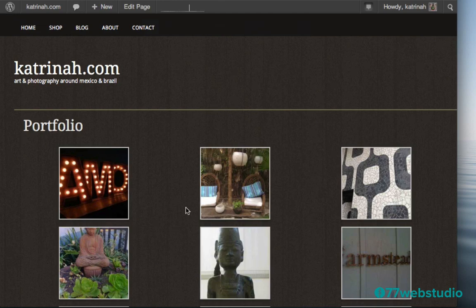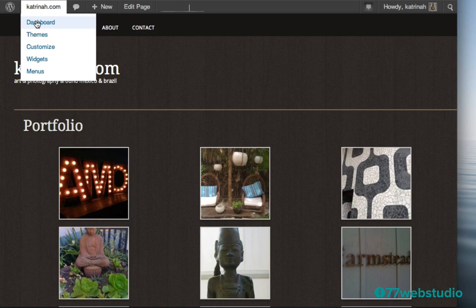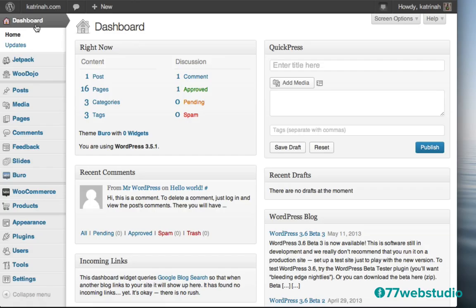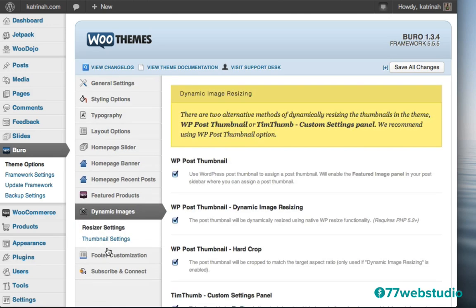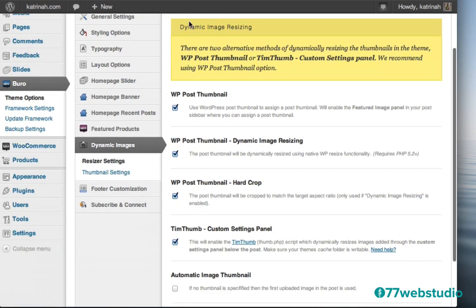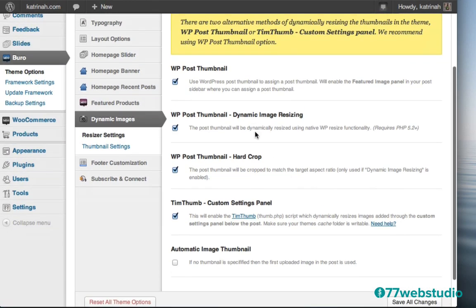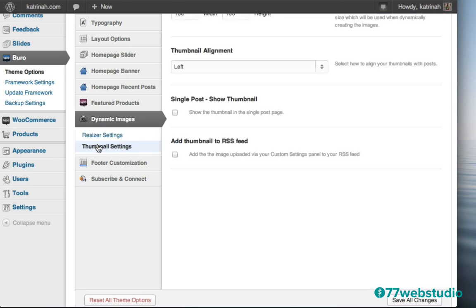To change the thumbnail size images, you need to go up to the dashboard by clicking on Dashboard. And then I'm going to click on Bureau right here. The next step here is I'm going to take a look at the dynamic images. So I'm going to click on dynamic images right here. And you see that there's a number of different dynamic image resizing options right here. I'm going to leave it as a default. All of these things are checked, but I do want to take a special note at the thumbnail settings. So I'm going to click on this right here.